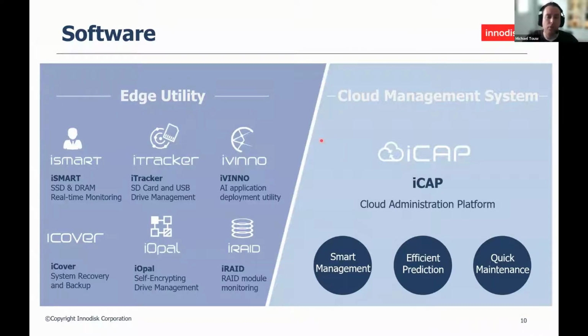We have 2 different kinds of versions, an edge, meaning that it's locally run on your computer, and a cloud managed solution. Let me start with the edge utility. The most important that we have is iSmart, and iSmart is a piece of software that you can install to read information about the Innodisk devices that are in there. So you can read the usage of your SSD, how long it is still available before it might break down, etc. Then we have different kinds of solutions for RAID module monitoring, encrypting of drives, and iCover, which is a system recovery and backup solution.